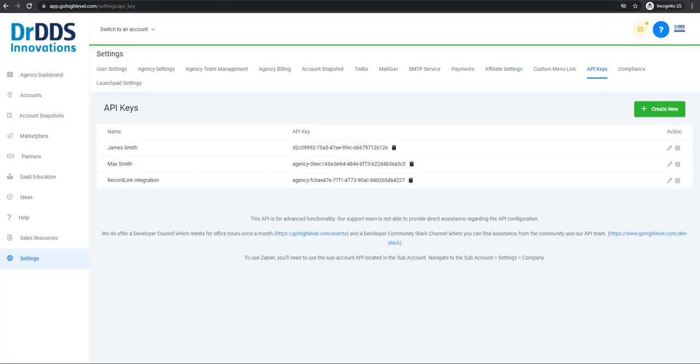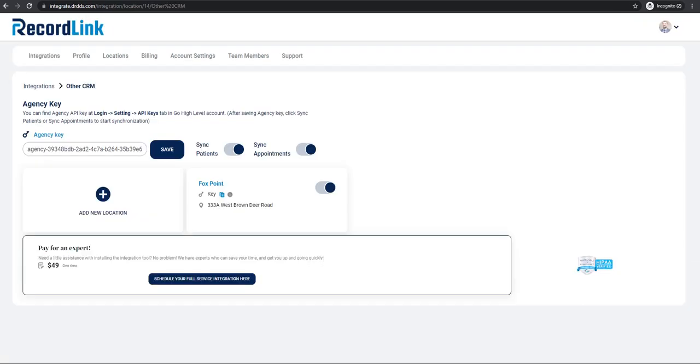And as you're probably familiar with this, you'll go into your settings section in your agency. Under API keys, you can create a new key or you can use an existing key. And that's the first part. So that goes into this section here. You'll hit save, you'll turn on sync patients and sync appointments, and that data will start flowing.